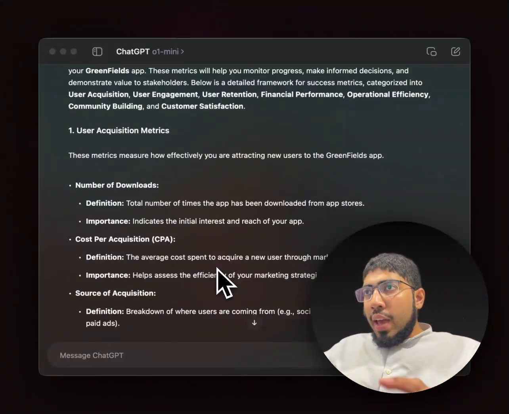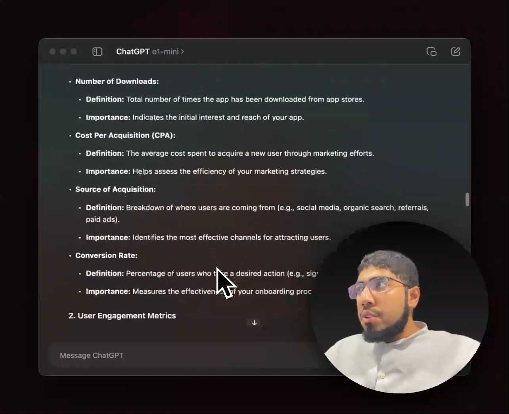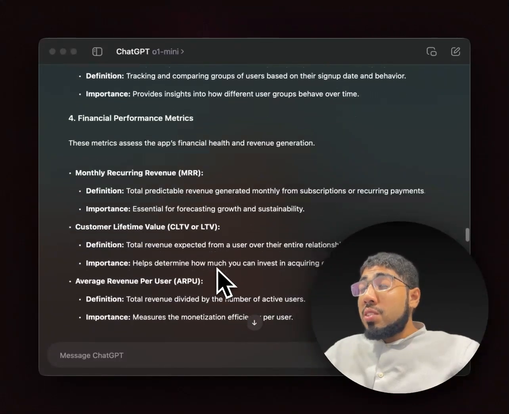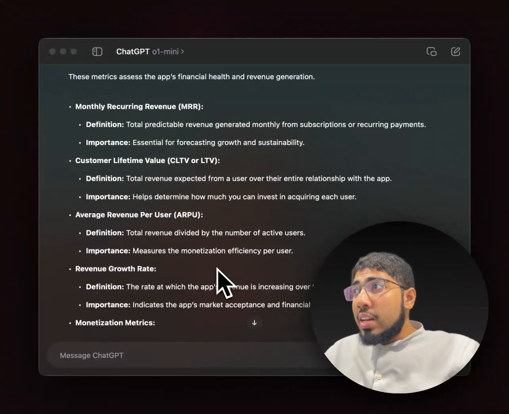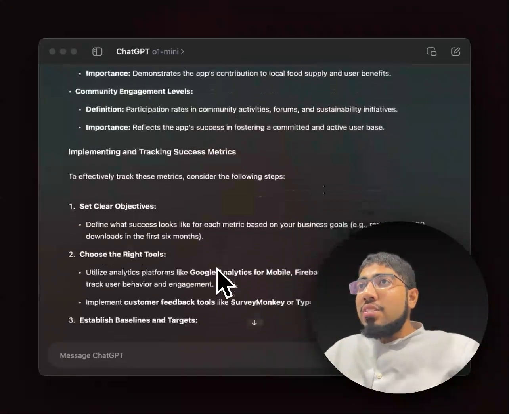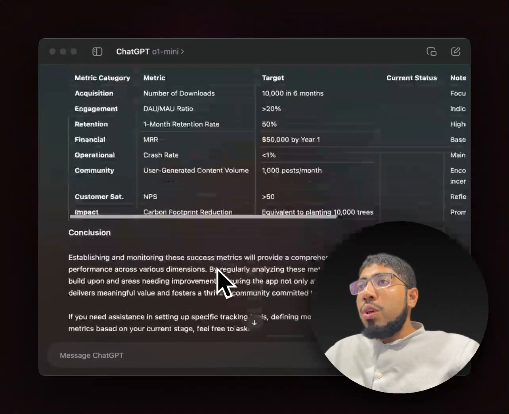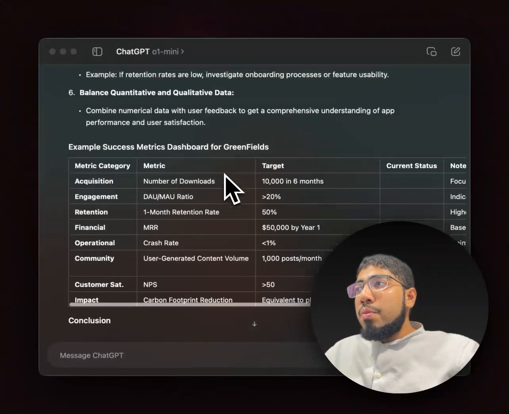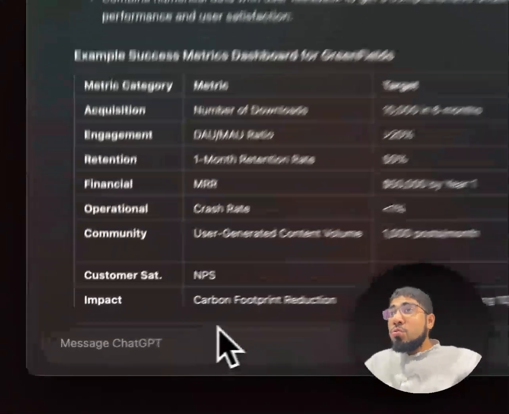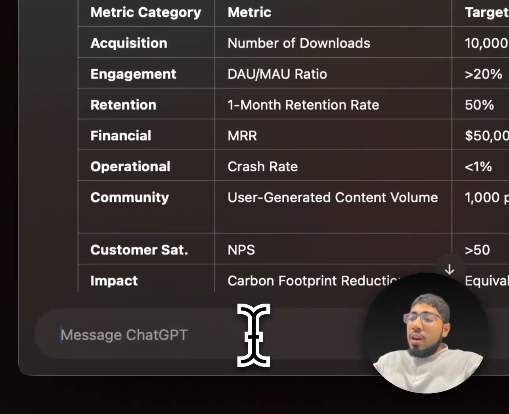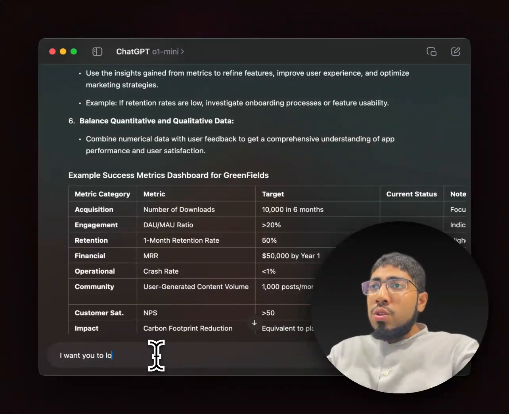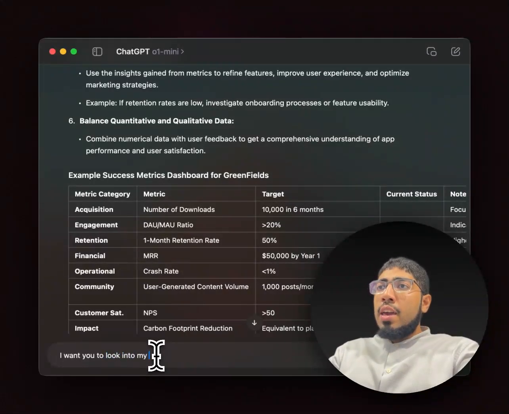So now we have some data here about the success metrics, and usually this is very cliche. I say it's cliche because these are the kinds of things most people would imagine when I say success metrics. Now we're going to turn this into something really specific. I want you to look into my story.